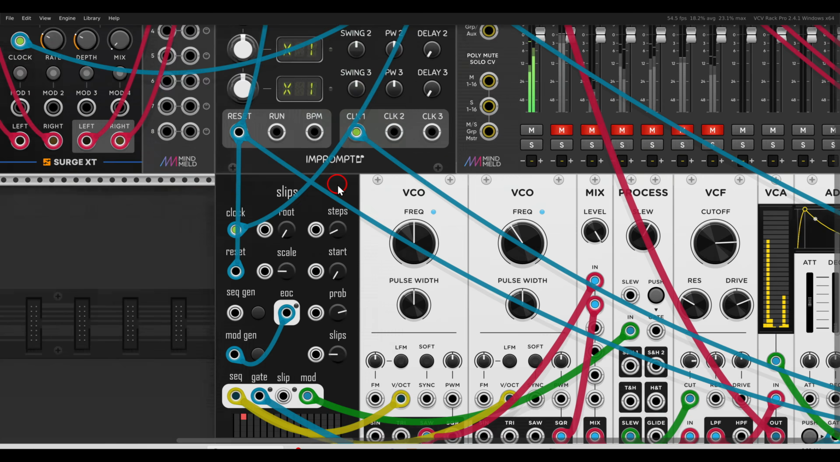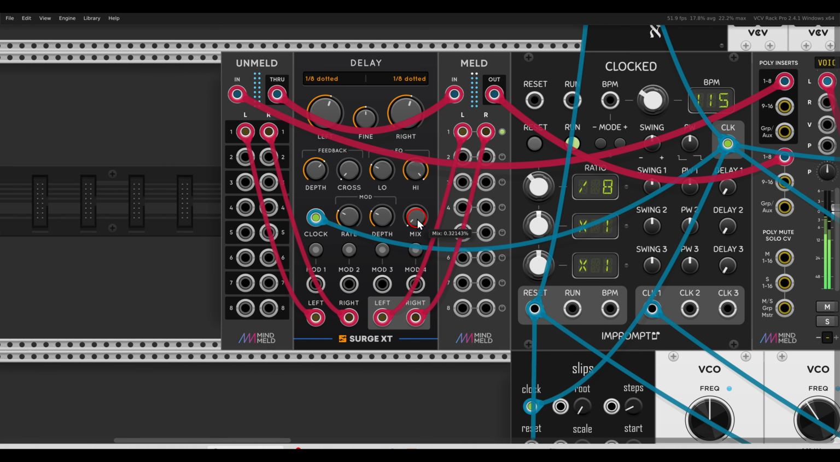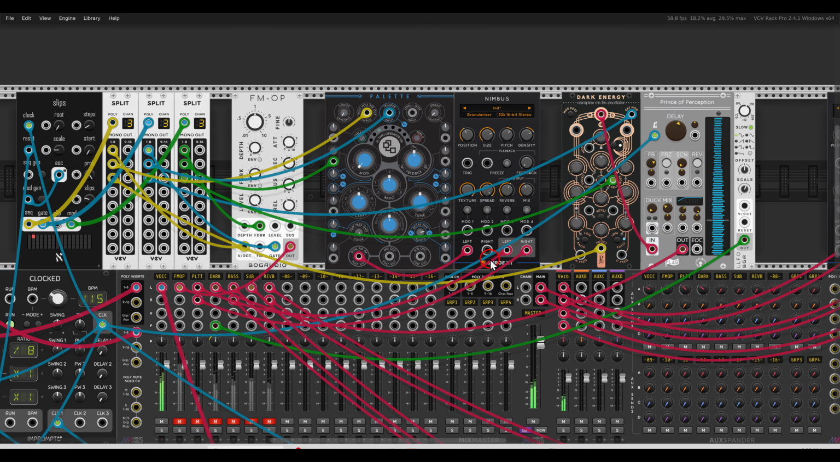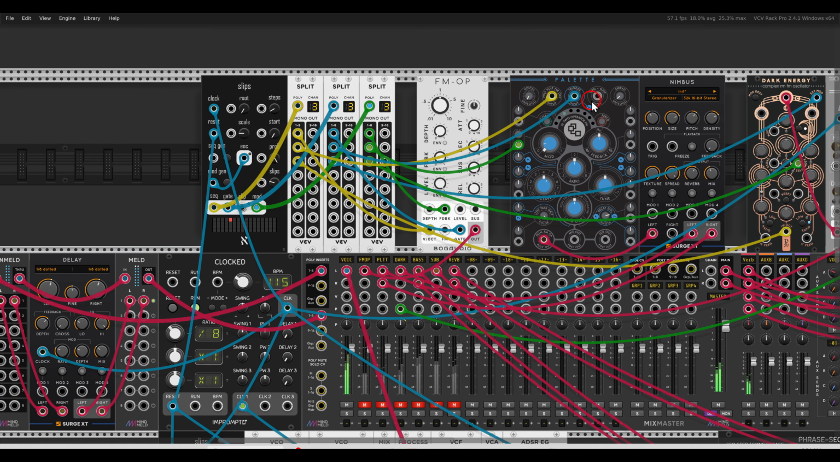For now, I will add some delay to this. I have here the delay from Surge. Right, and this means also that we can utilize this polyphony for creating something like round robins. Right, I have here 3 voices. I have here the FM operator, Pellet going through Clouds or Nimbus from Surge XT, and Dark Energy going through some delay. Right, and I'm splitting the polyphonic signals between them.